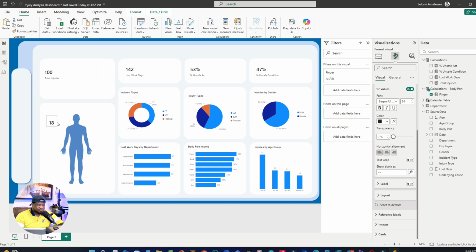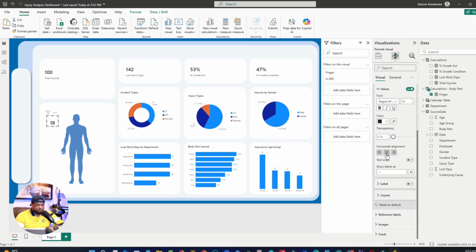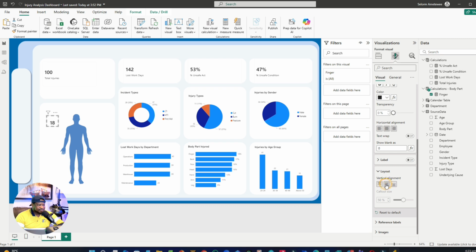I'll try to make it as small as possible so that our round shape will be there. Let's put it in the center, and let's see what we can do. It has to be in the middle. Show blank as 0. So every time there's blank, show as 0. The layout should be in the center.